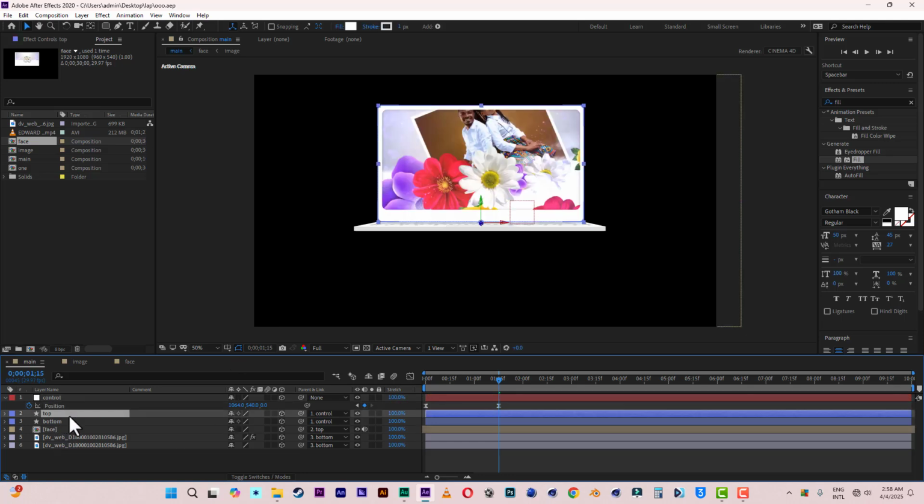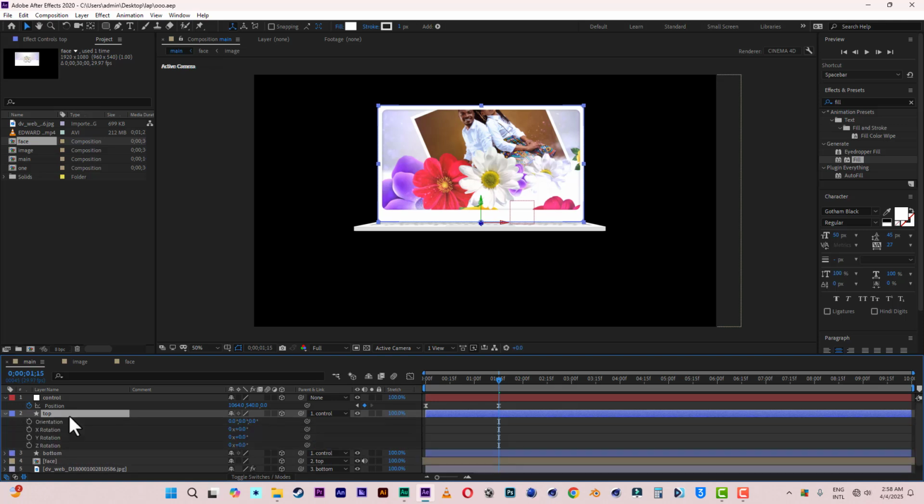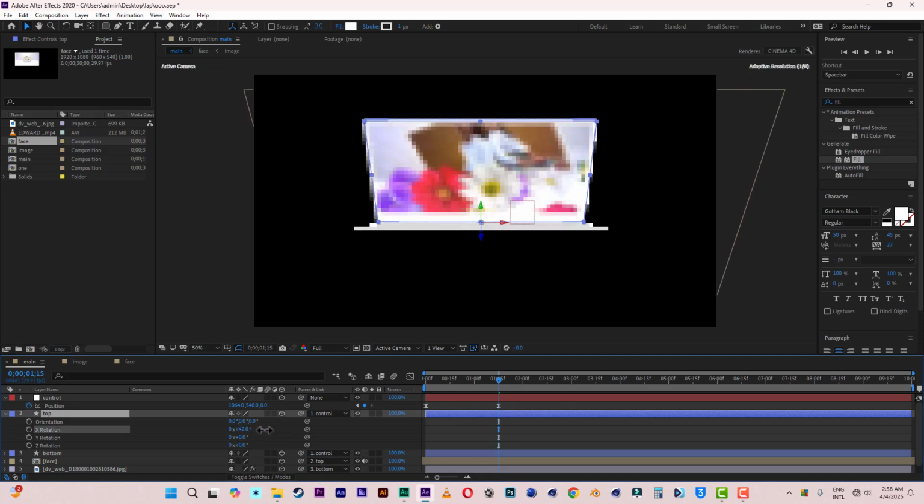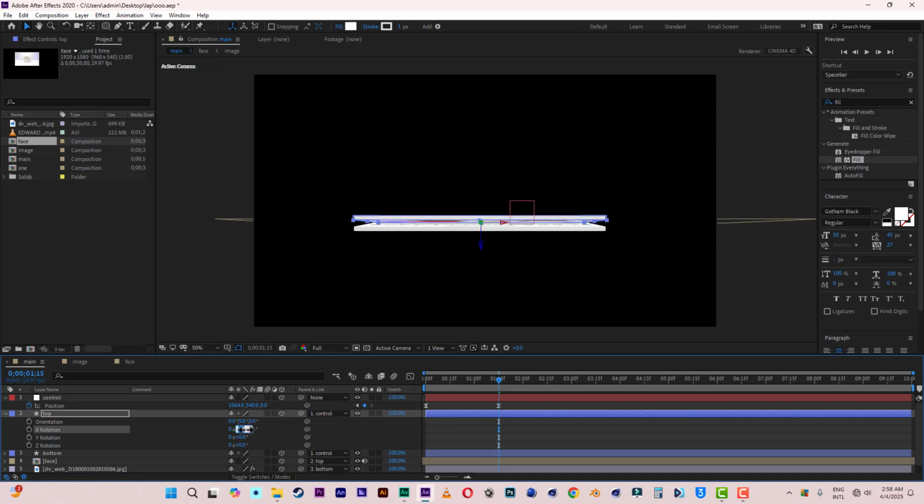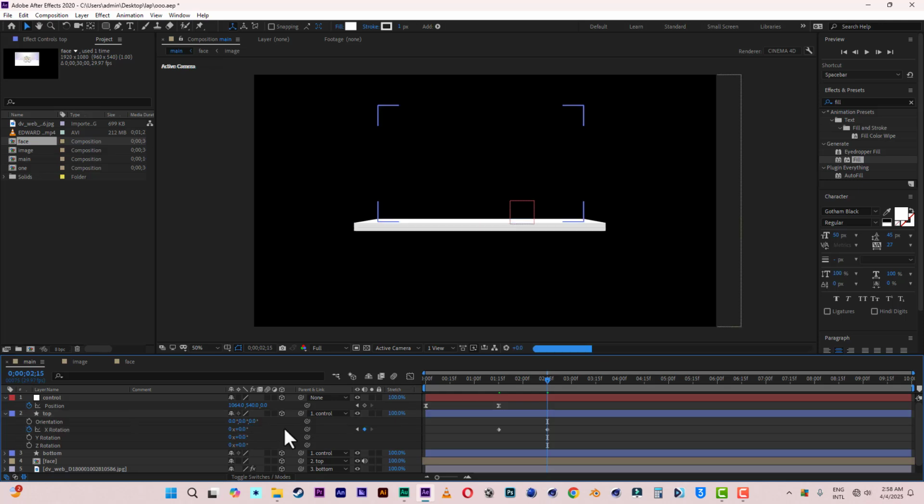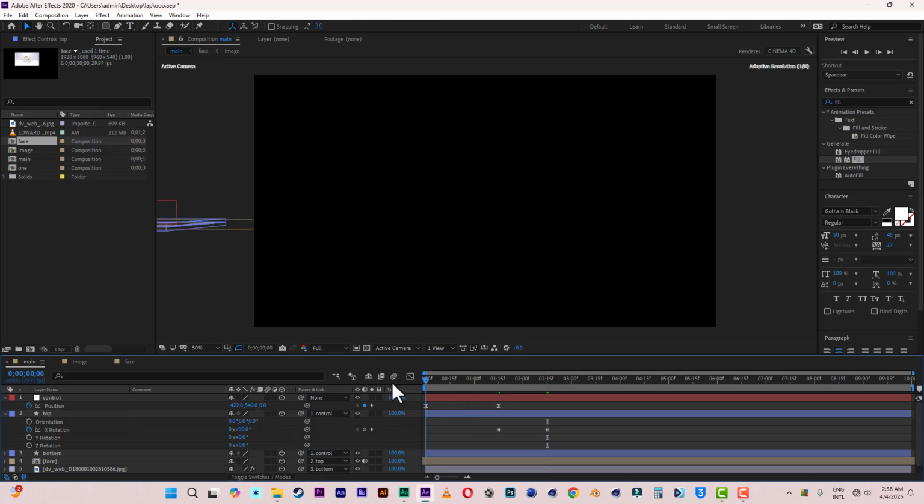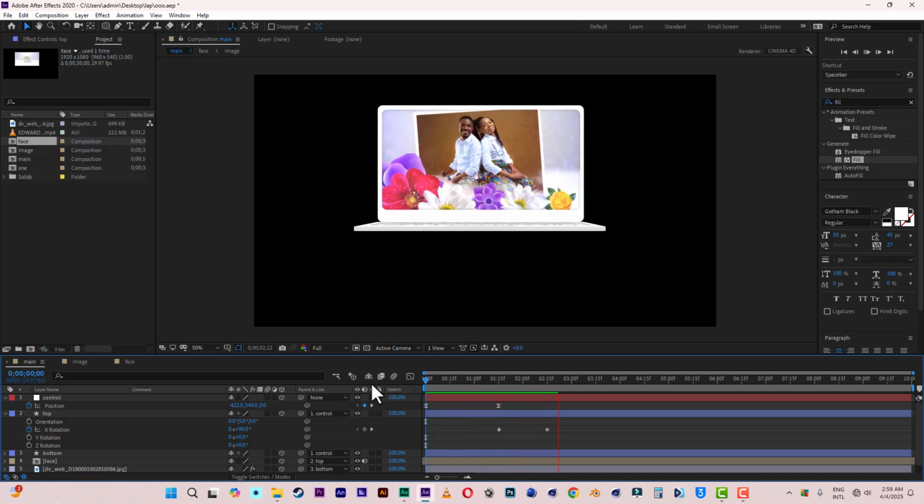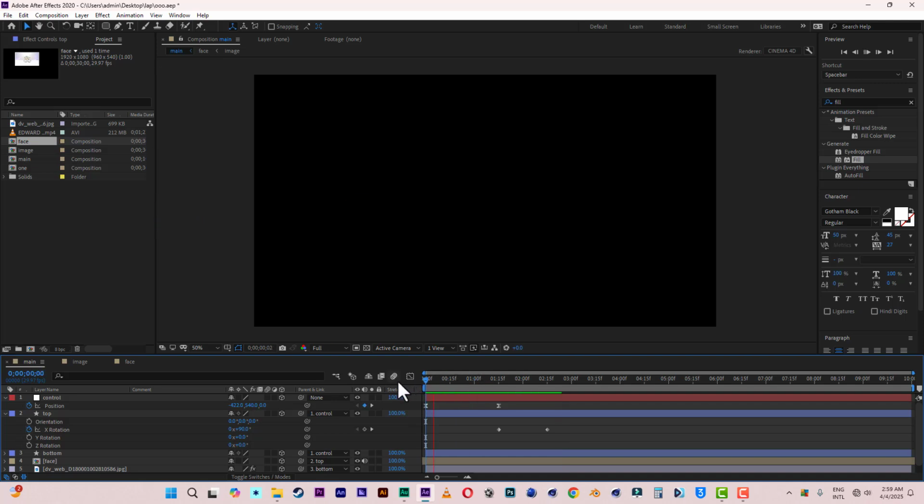Press R on the top. Then on X rotation, let's go 90. Okay, 90. Then close the laptop. So it's closed. All right. Let's set a key on X. So when it reaches somewhere here, let's open it to 0 again. So now let's see something. You see? Cool. Simple. See how simple it is?